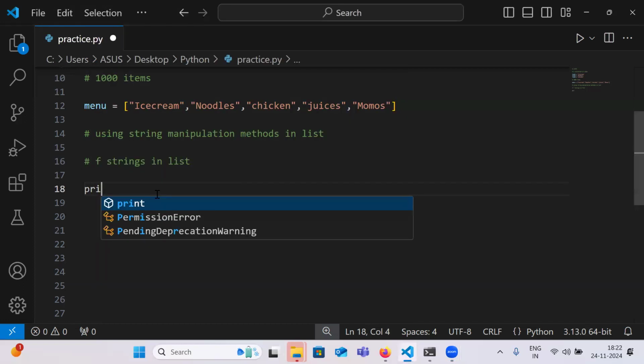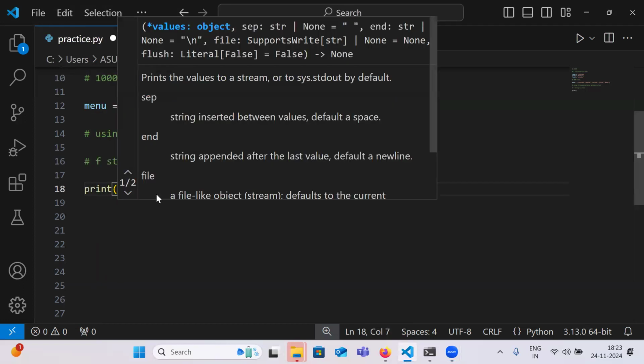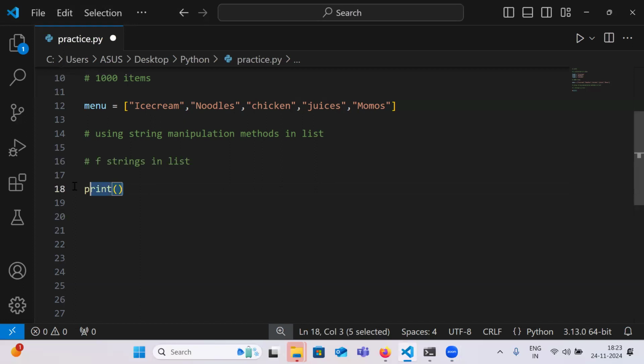Now, for example, you want to say, "for me, ice cream is delicious than juices." You want to print this sentence. So how can you do that?